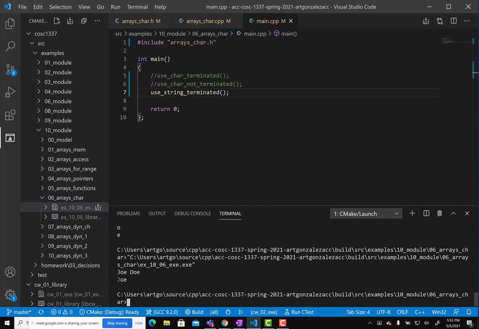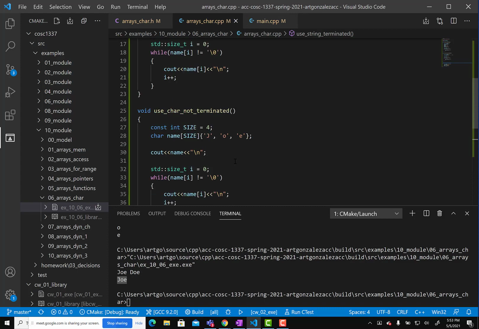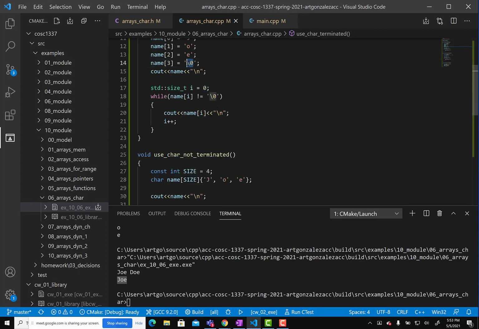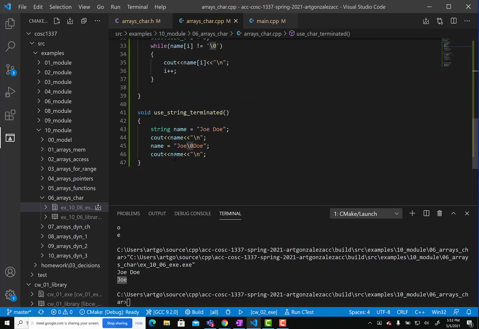Joe Doe. Joe. So up here, I told you that once C++ sees this, then it's like, oh, that's the end of my sequence. So even though we created name with that, when we do name equals something else like this, then C++ assumes that when we type this in, that's the end of our sequence, and that's why we only see Joe here. But over here, since there's a space here, then it assumes that it's Joe Doe.